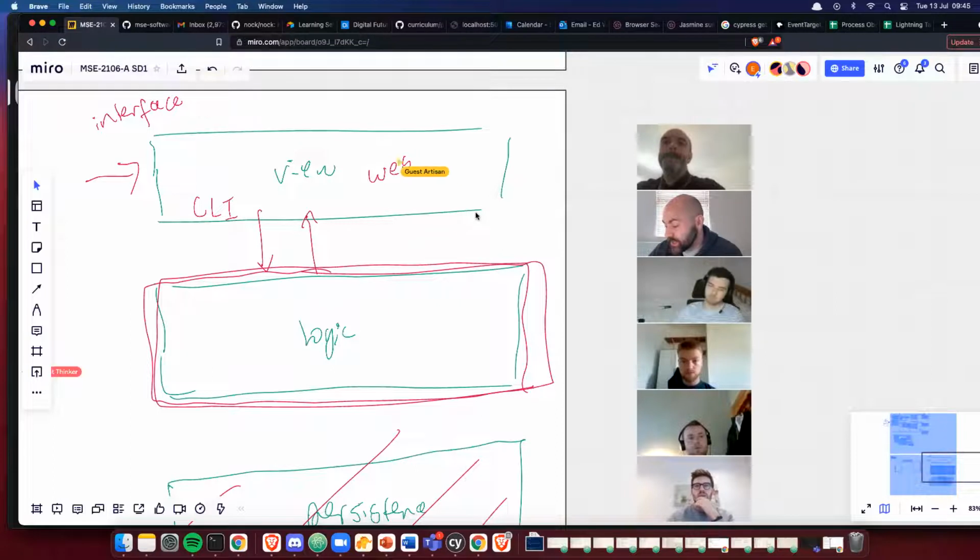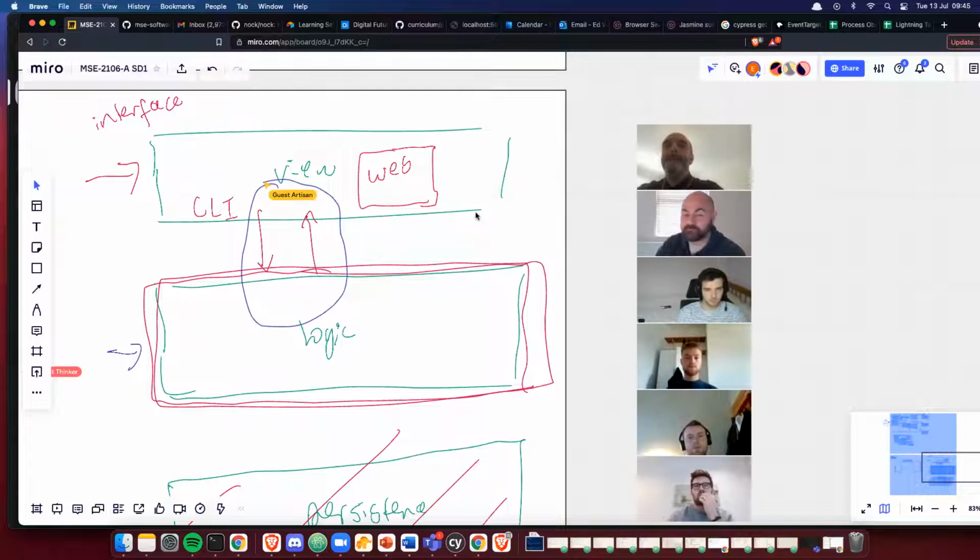So this is the layer that we're going to be thinking about. And given that we now have an interface, we can think about not just testing our logic, but testing the flow of someone who makes an interaction and has a corresponding change in the interface.